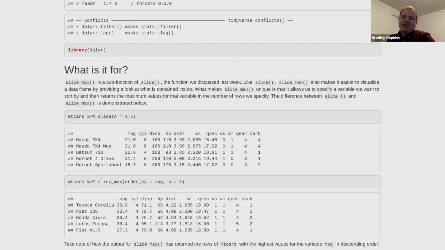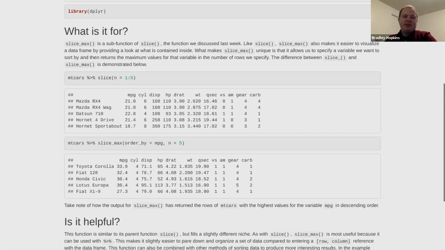So like Slice, Slice Max also makes it easier to visualize a data frame by providing a look at what is contained inside. What makes it unique is that it allows us to specify a variable we want to sort by, and then returns maximum values for that variable, and we can specify the number of rows that we want for it. The difference between Slice and Slice Max is demonstrated below in these two data frames.